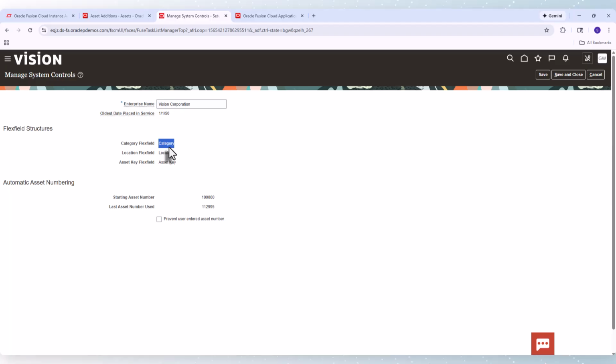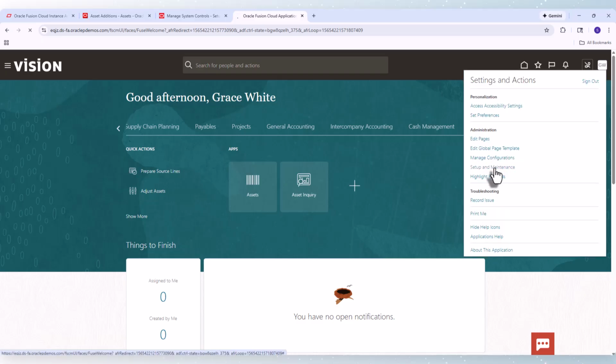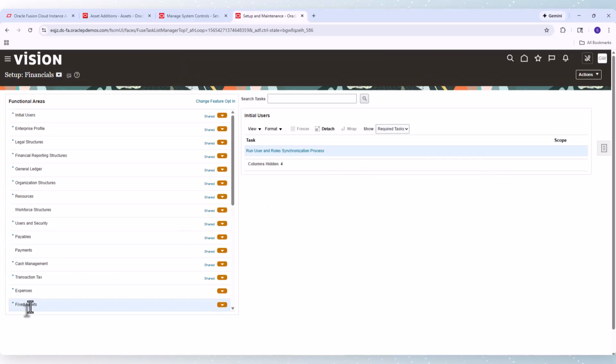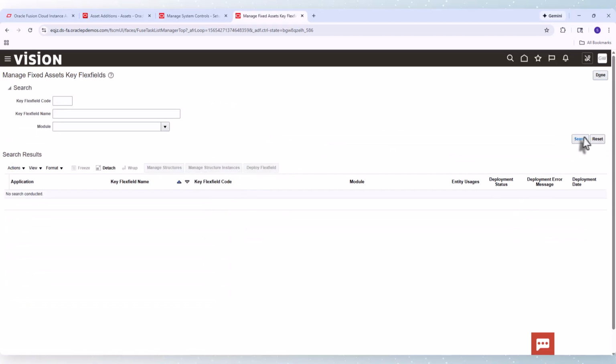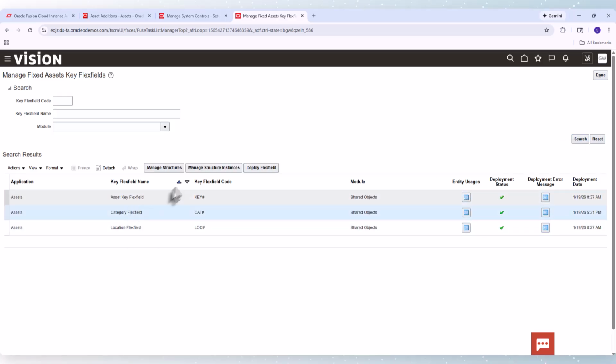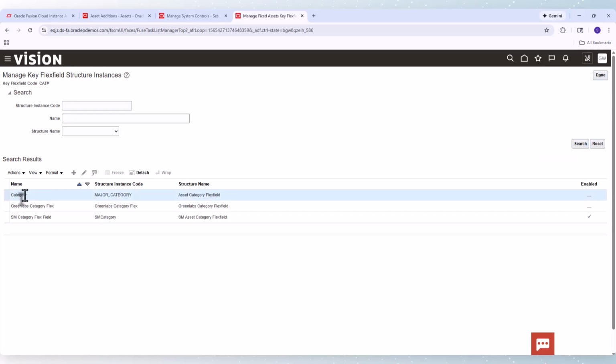So at system control level, it is already defined that for category KFF, an instance with the name category should be used. This should be always active. Now in another tab, let us see if that is active. For category KFF, there are 3 instances defined. One with name category, and these 2 are defined by custom users. The last one is the one that we have created.